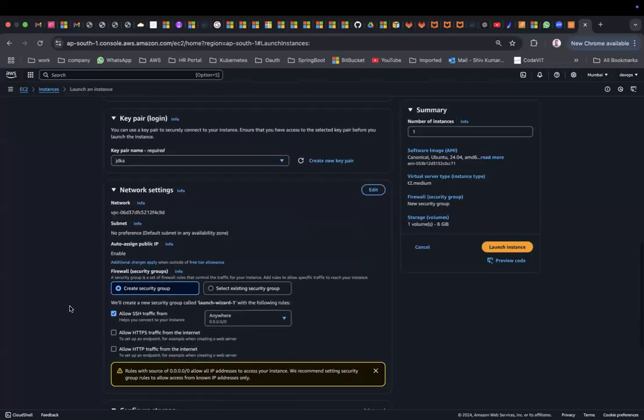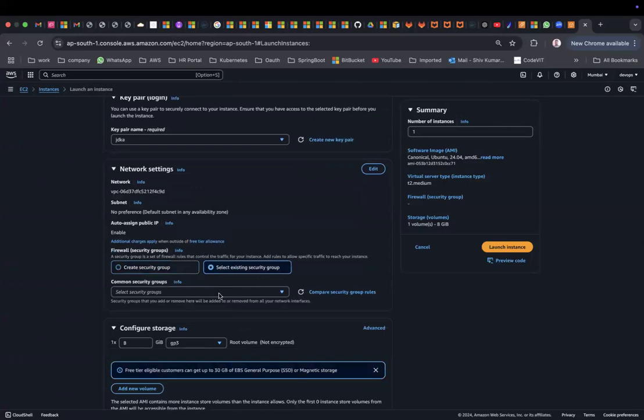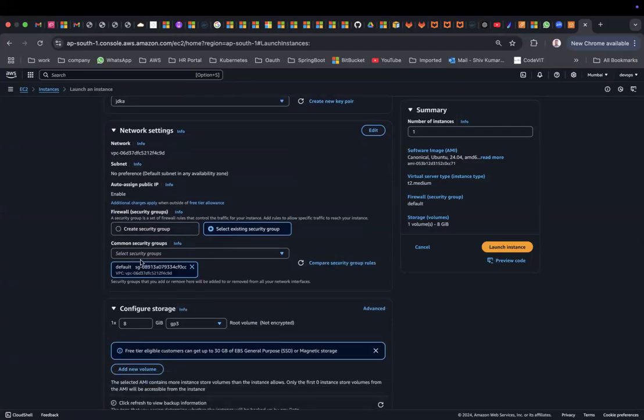Now in the network settings tab, you have this network settings tab. Click on select an existing security group. Select this default. Once you click on this, you are also going to get the same thing, the default security group. You just select it, that's it. Just verify that it is selected.